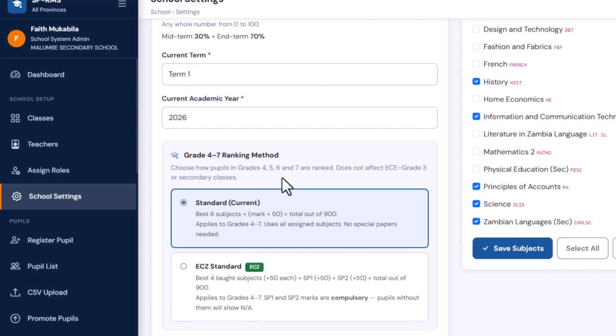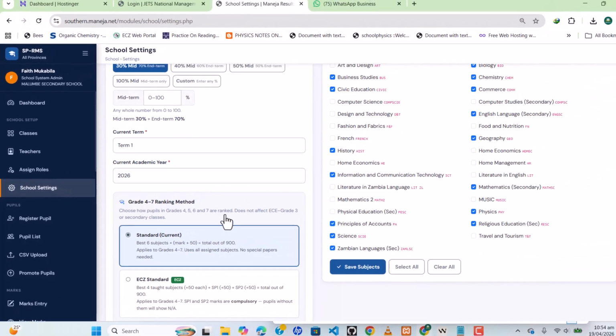Then for primary, they have to choose whether they want to use the ECZ standards or just the normal standard. ECZ standard requires special paper 1 and paper 2 from grade 4 to grade 7. The normal standard will just calculate the best 6 subjects. So you can choose which one applies.